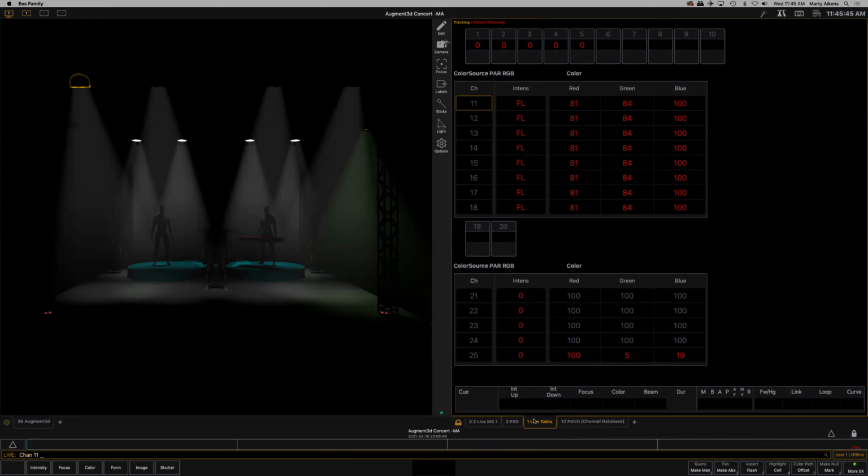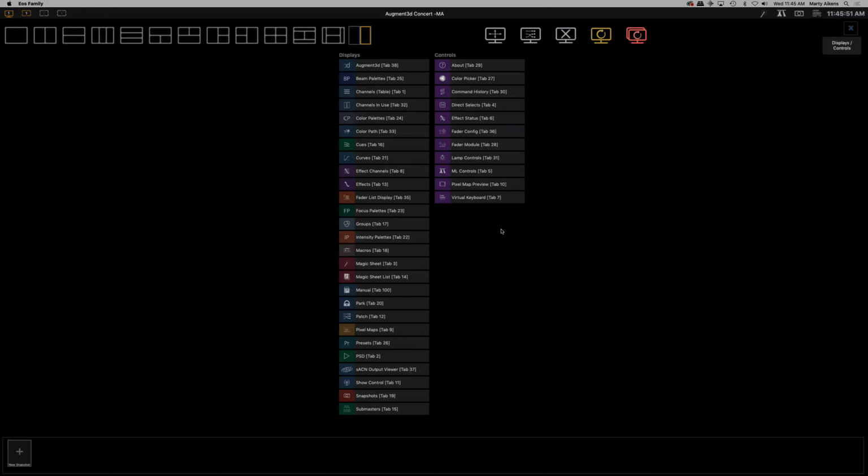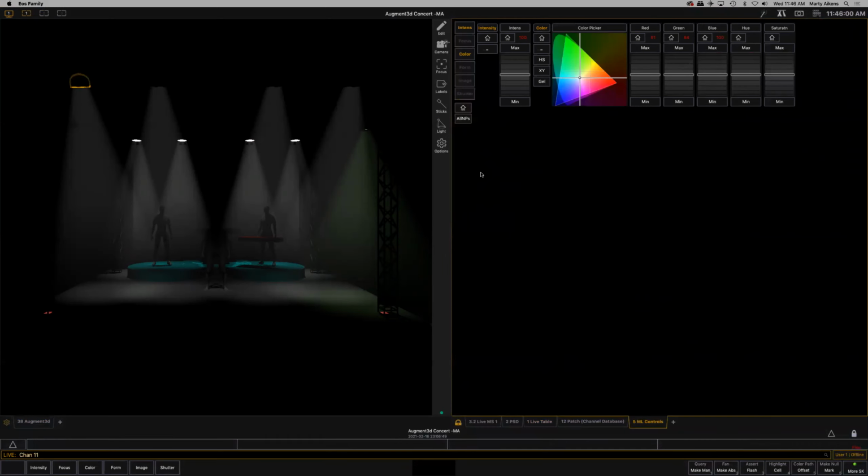I'm in my live table right now, but I want to add my moving light controls. So I'm going to click on the Add a Tab button here. And from this purple controls menu, I'm going to add ML controls, which is moving light controls. When I click on that, you'll notice it's given me a cheat sheet for all the parameters that go with this color source par.